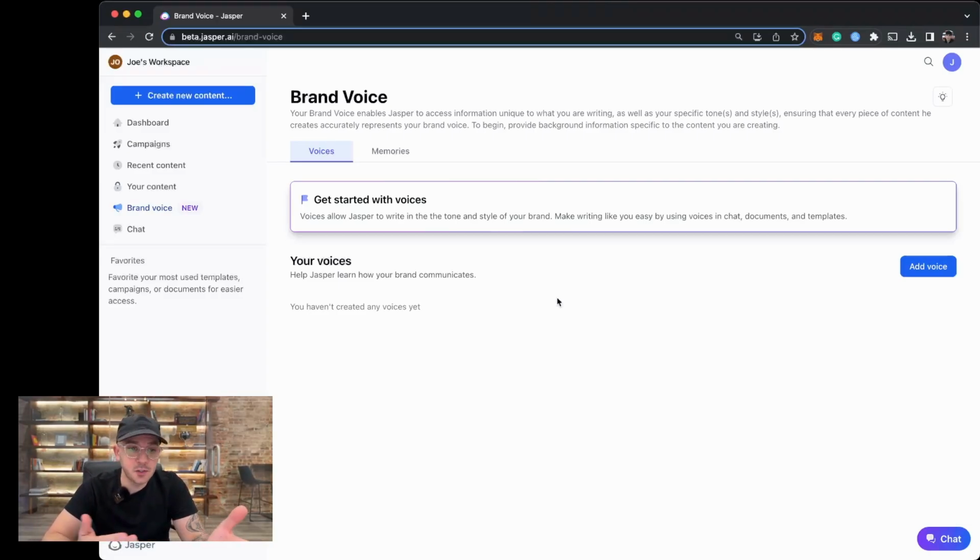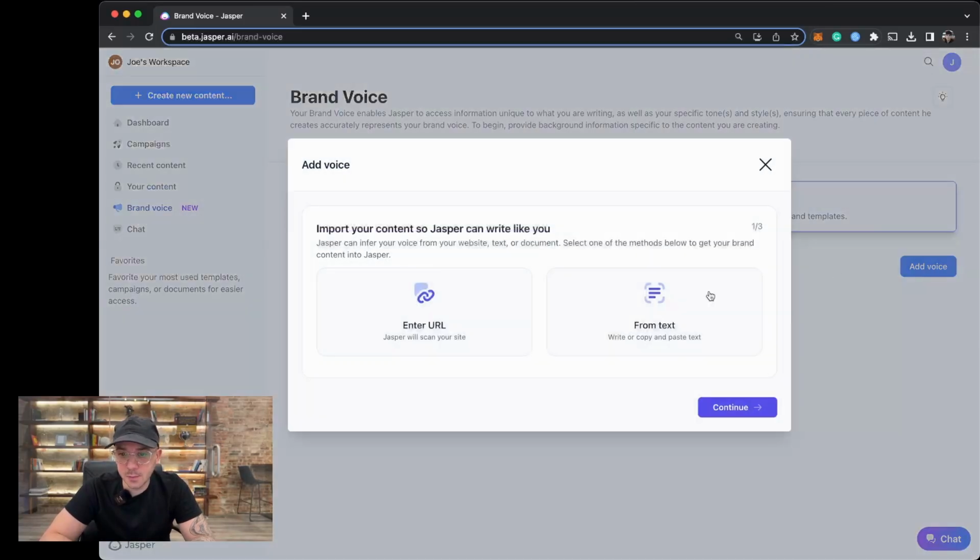So this, as you can see, is Joe's workspace, which is my workspace, and I'm in the Brand Voice section. And you see there's voices and memories. We'll get into that later. But first off, what we want to do is add a voice. So I'm going to click on the Add Voice button.